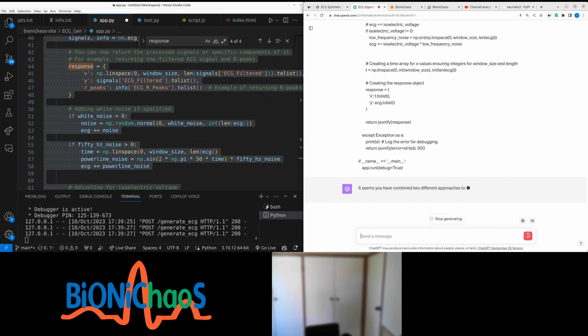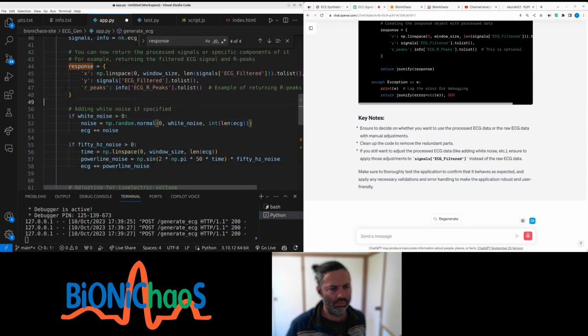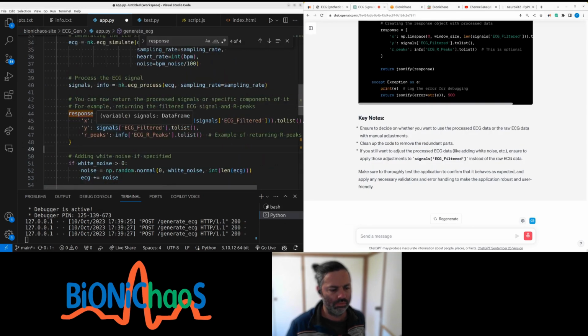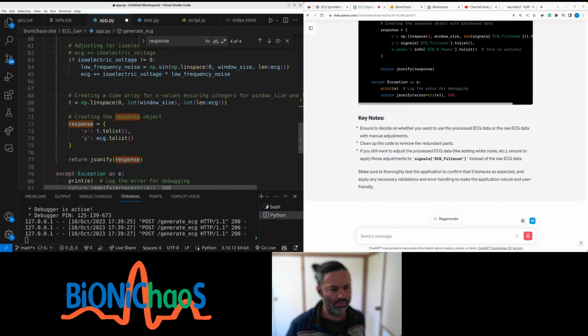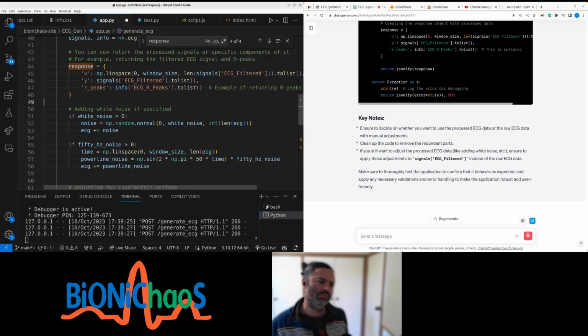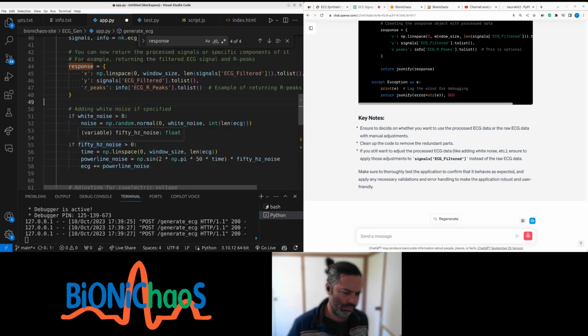If you want to return the processed ECG data from Neurokit2, you should remove the second part where you are manually adding noise and adjusting the raw ECG data. Here's the corrected code. Ensure to decide on whether you want to use the processed ECG data or the raw ECG data with manual adjustments. Clean up the code to remove the redundant parts. If you still want to adjust the processed ECG data, like adding white noise, ensure to apply those adjustments to signals, ECG_filtered, instead of the raw ECG data. Make sure to thoroughly test the application to confirm that it behaves as expected, and apply any necessary validations and error handling to make the application robust and useful.